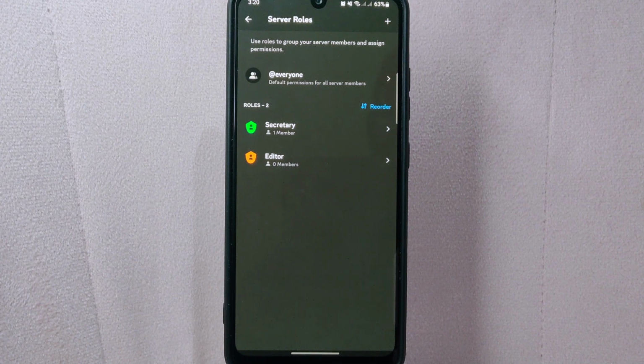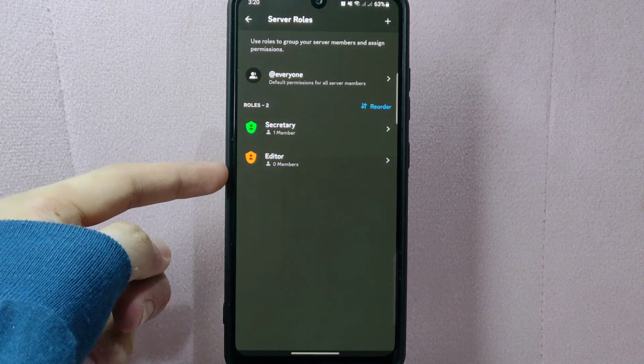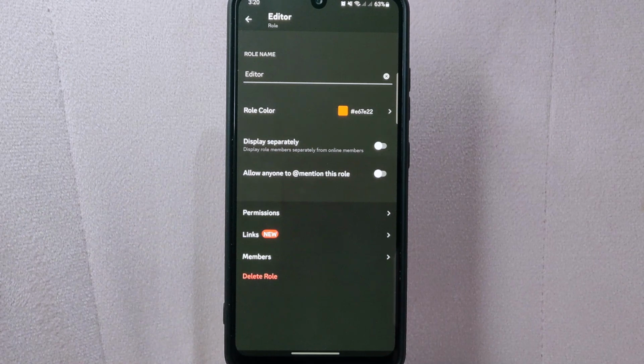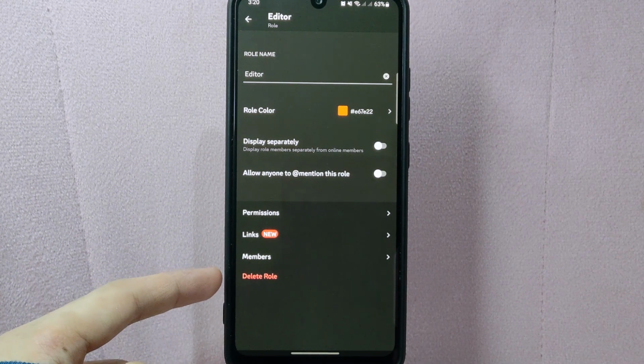In this page, you will see all the roles that you have created. Now, locate the role that you want to delete. For example, I want to delete this role. Simply tap on it. In this window, you will now see below this delete role option.